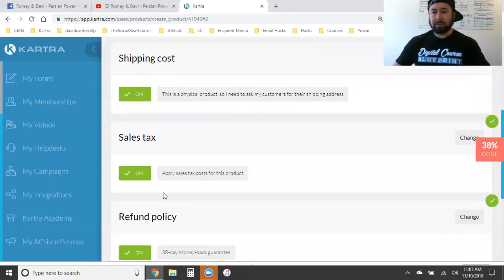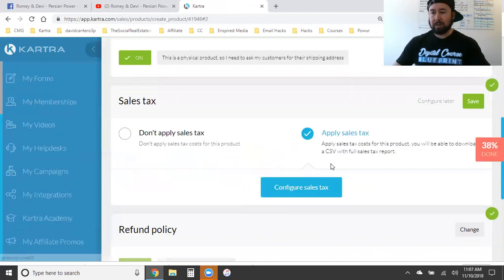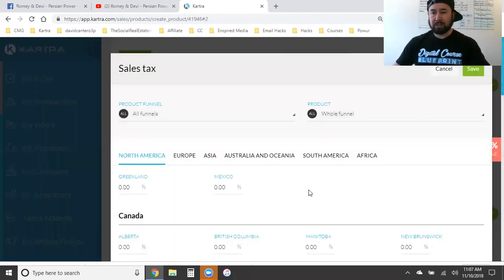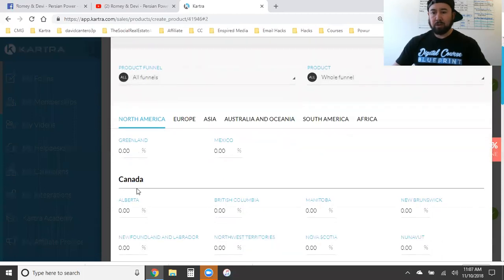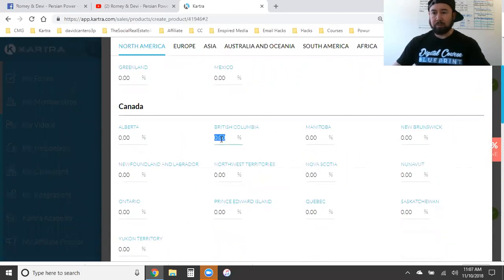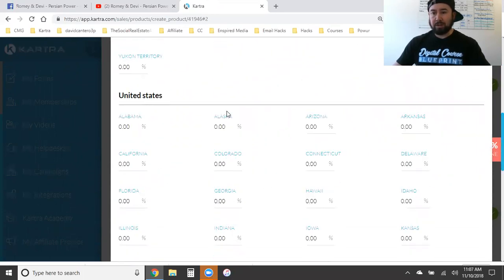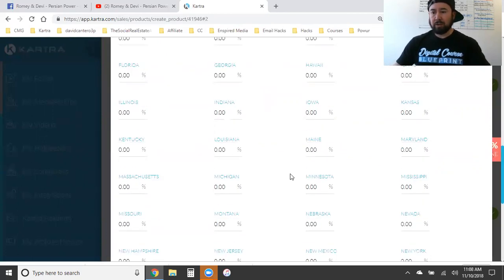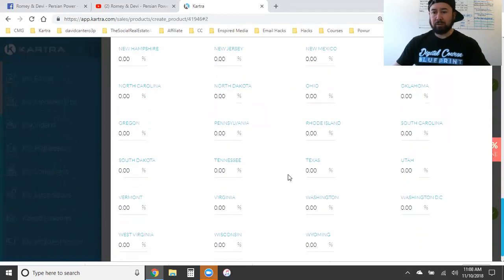Okay, and then sales tax, apply sales tax, configure sales tax. So right here, when you come in, all these different countries that you're looking to market the product in, you could put the percentage in right here. So Canada, whatever that percentage is, United States, I don't know what it is in other states, but I do know in California. See, every state's a little different.